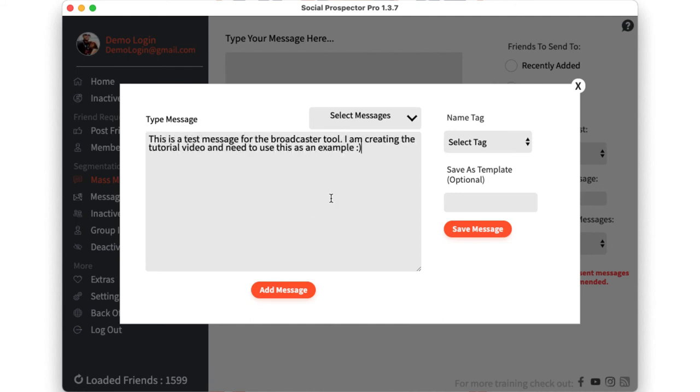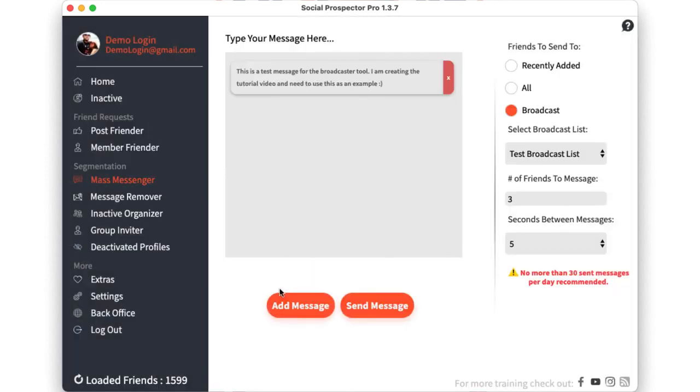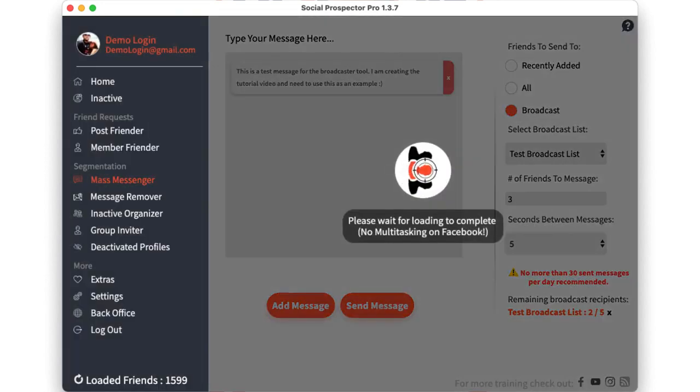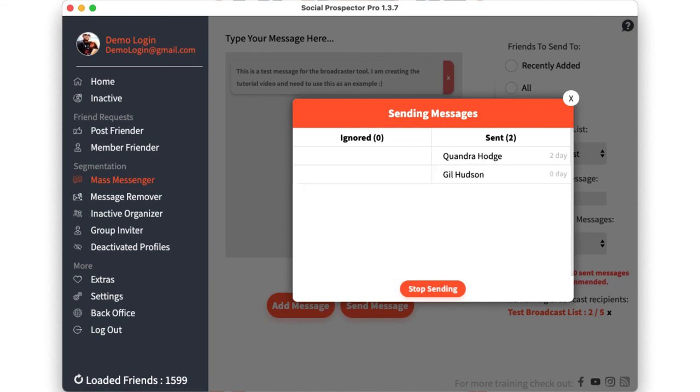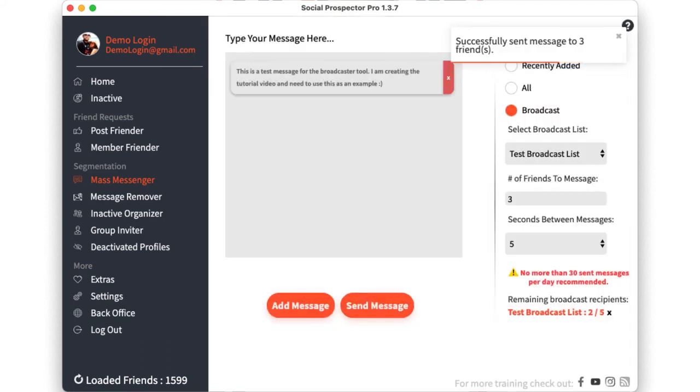There we go. This is a test message. I'm creating a broadcast. I'm creating a tutorial video and need to use this as an example. I'm going to click add, and I want to come down here to click send. Now watch what happens. Okay, so you can see it successfully sent 3 messages.